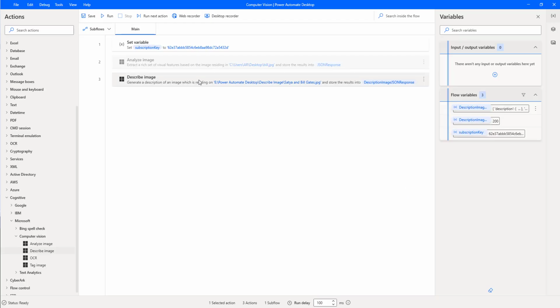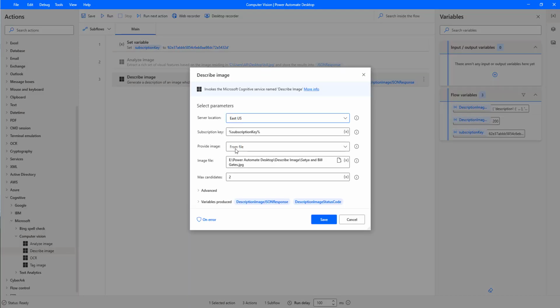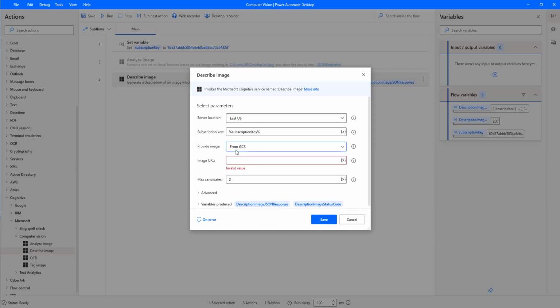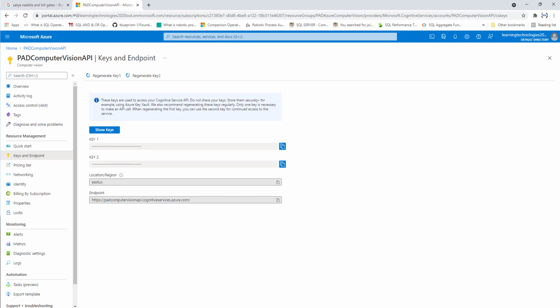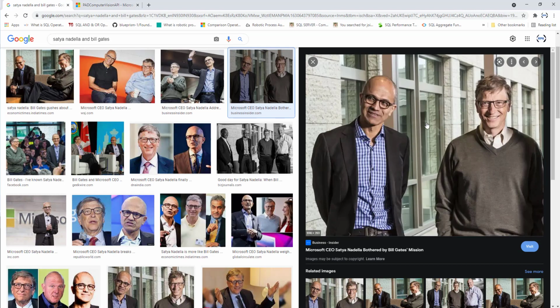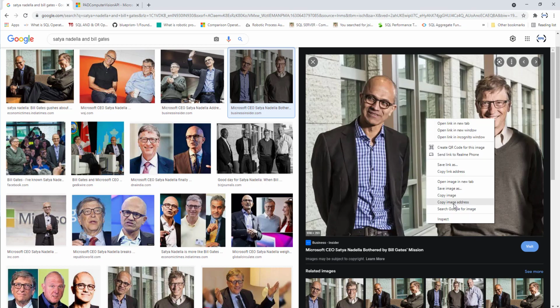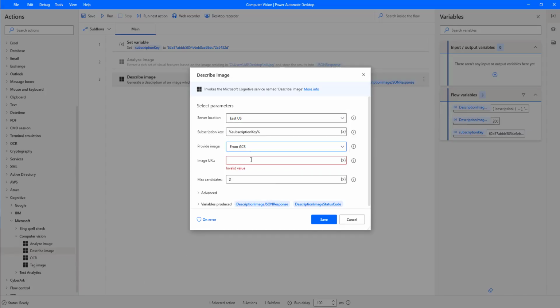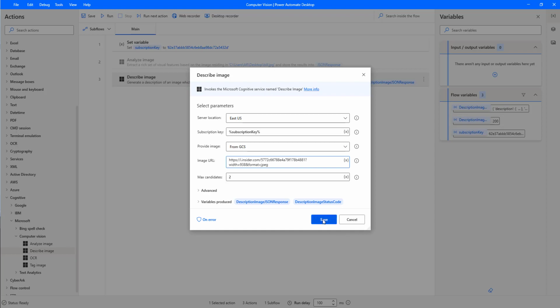All right. Now we have seen the action, that is describe image, with the input, that is provide image from file. Now what I want to do, I want to do from GCS, that is nothing but Google Cloud Storage. Whenever you are going to select from GCS, you need to provide the image URL. Now let me go back to the browser. There I'm having the same image which Satya Nadella, the CEO of the company, and Bill Gates are standing in front of a building, right? I'm going to select the same image. I'm going to copy the image address, and then the same URL I'm going to provide inside the image URL. All right. Now let's click on save.